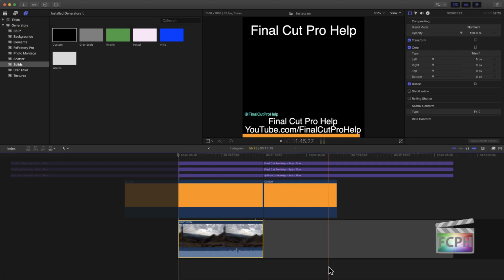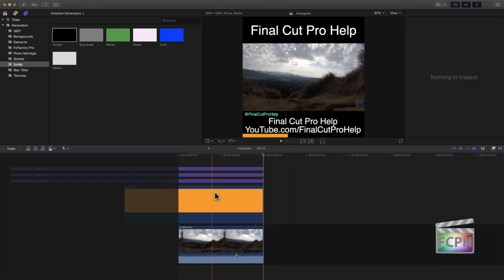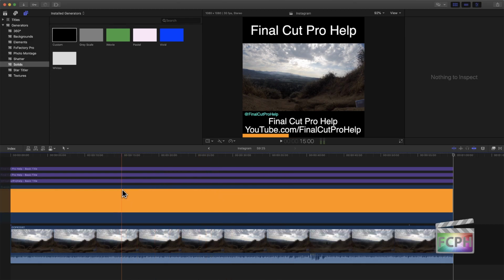So then I'll switch back to the arrow tool. I can select and delete those clips there. So I'm going to do Shift Z here to zoom in and fit the project. Now it's the correct time.